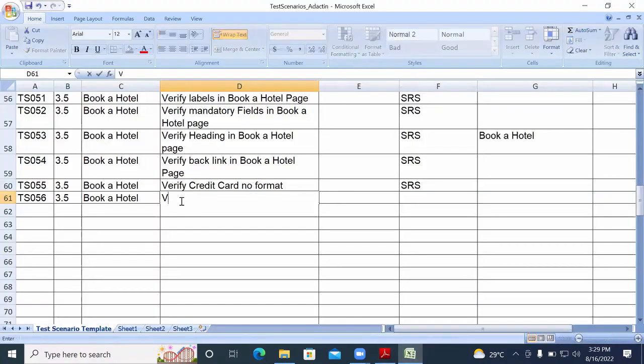We need to mention verify price calculation, or I can mention verify final build price amount. We can mention verify final build price amount here. Okay. So we will mention that, considering the SRS.